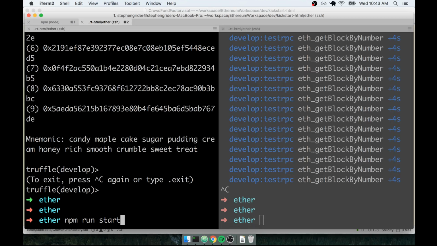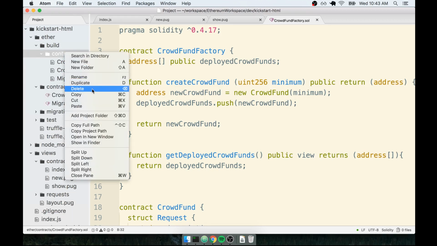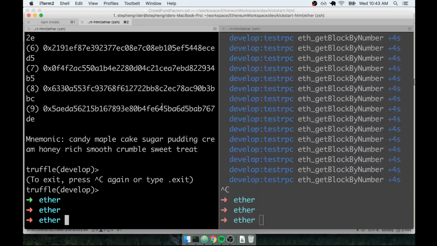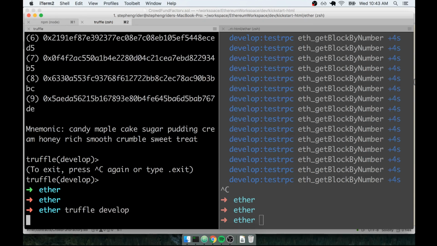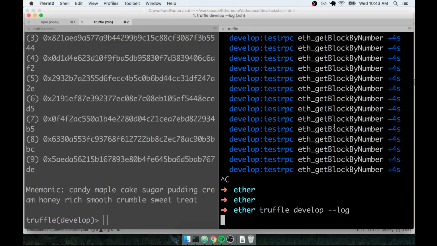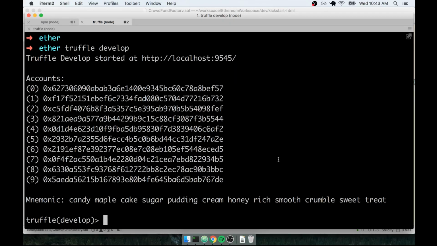Fantastic. All right, we're going to first start off by deleting our build directory. I've run into a lot of issues with truffle not correctly overriding previously compiled contracts, so I'm just going to completely get rid of that thing. Then we'll start up our terminal, our local test network. I'm going to turn on my transaction log over here just so I can get some kind of window into what's happening.